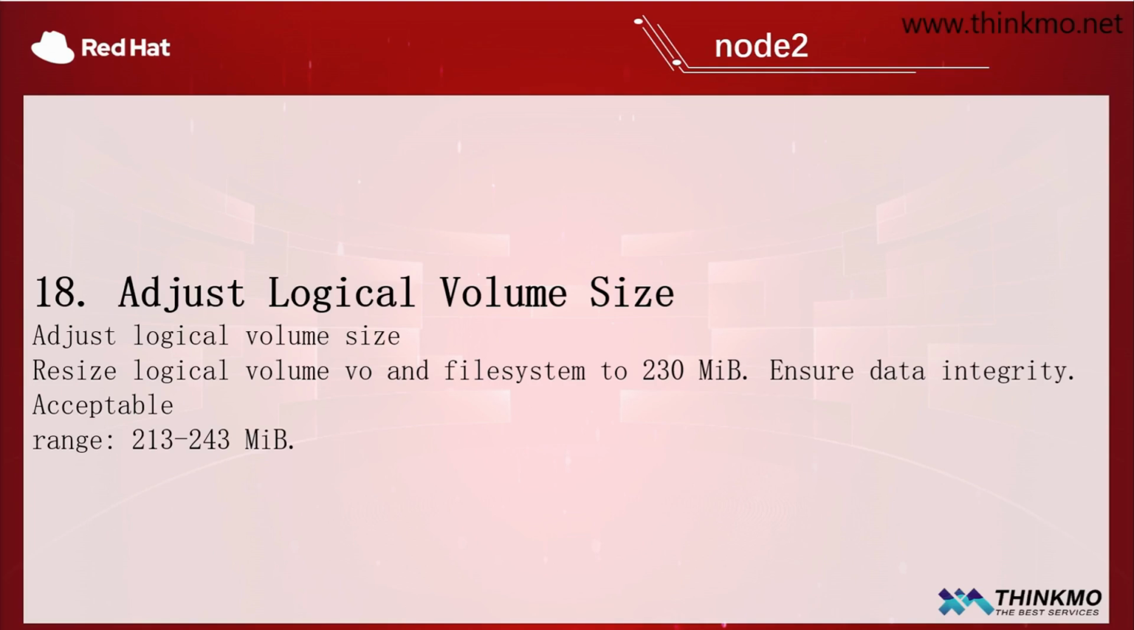All right. So here, first of all, the system already has a default logical volume. The requirement provided is to adjust the size of the logical volume and the file system to 230 MB. Moreover, it is necessary to ensure that the content of the file system remains unchanged.